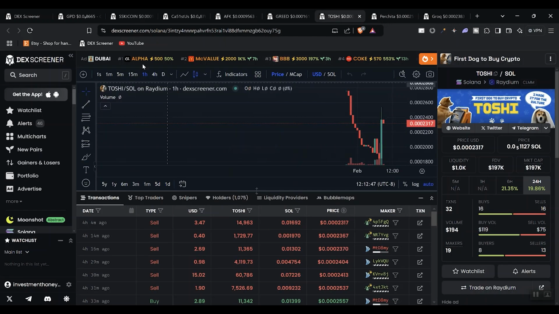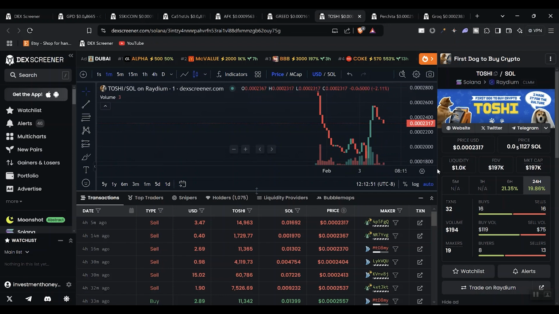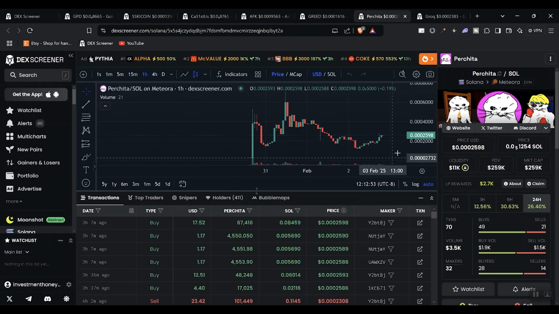And then Toshi here, we're going to go out to the 5 minutes, 1 minute. Not really crazy about this chart whatsoever, so we're going to leave this one alone. And Perchita, this one doesn't look too bad. They got a Discord. We typically don't mess with ones with the Discord, but you see it now, for anybody watching the video now, it's not uploaded at this point since I'm recording, but obviously by the time you see it, it would have been uploaded.